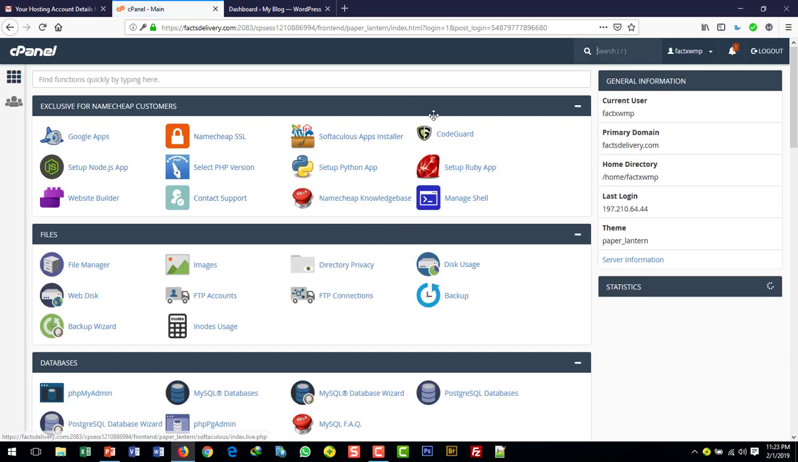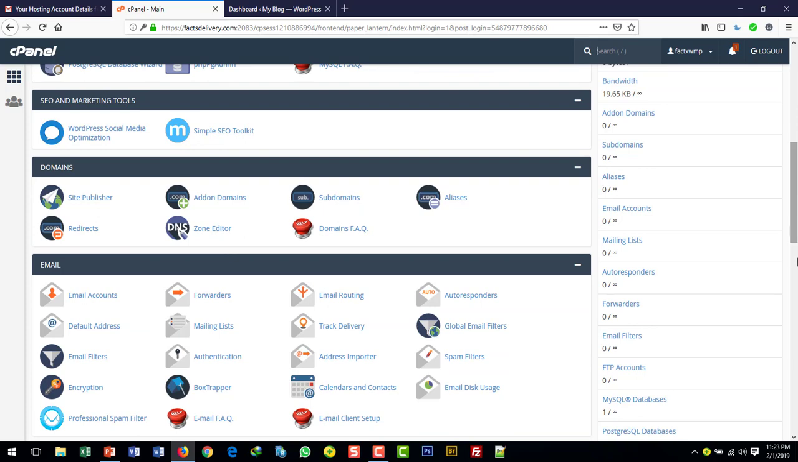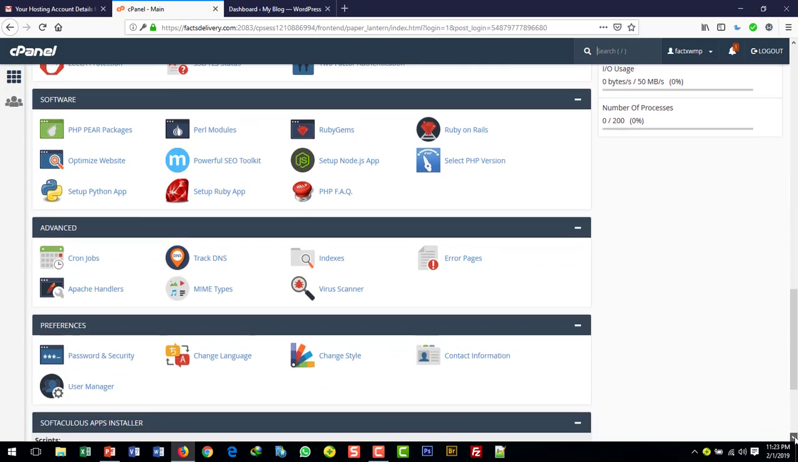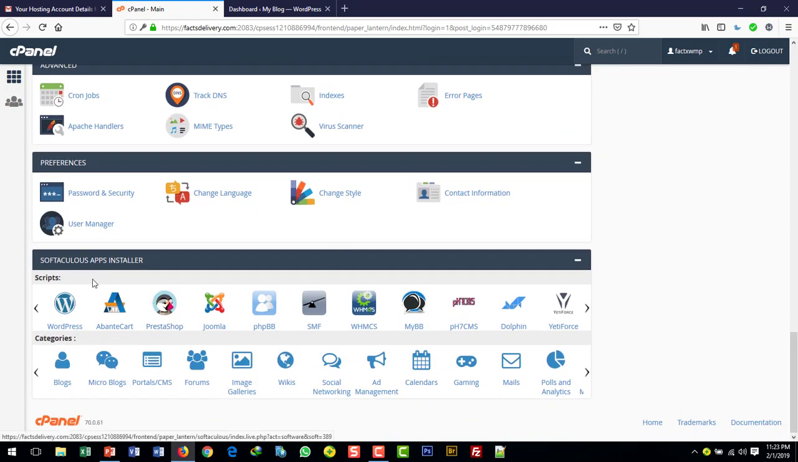Now this is how the cPanel looks. Don't get confused if this is your first time. It's actually very easy. Now you see this Softaculous app installer. You could use this, or you scroll down and you get to software. Scroll down till you get to WordPress. See then here, which is the Softaculous app installer. You see it here, WordPress. You just click on it.